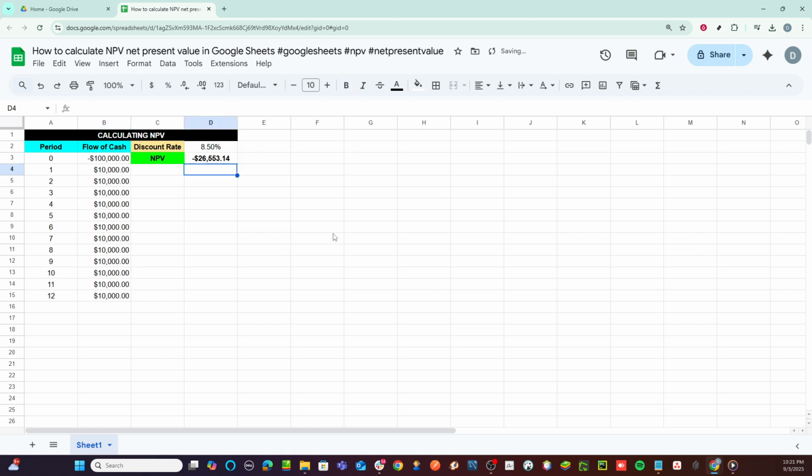If everything has been input correctly, Google Sheets will calculate the net present value based on your inputs and display the result in cell D3. There you have it, a quick and efficient way to calculate net present value using Google Sheets. This method allows you to quickly evaluate various financial scenarios by altering the input values, such as cash flows or the discount rate, without having to manually perform each calculation.